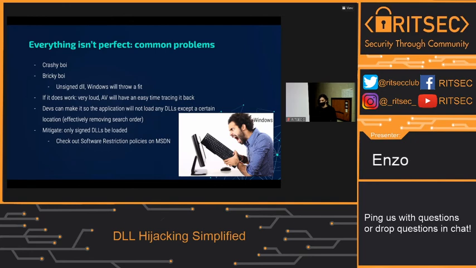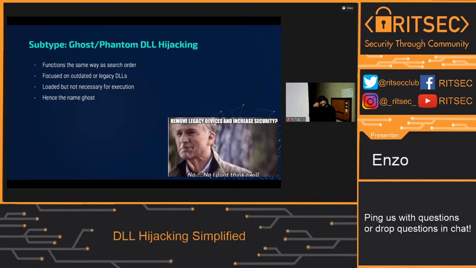People can attack this. They can generate their own signing things, but yeah. Okay, subtypes. Look at this, this is like the one meme that I got. It's pretty bad too.